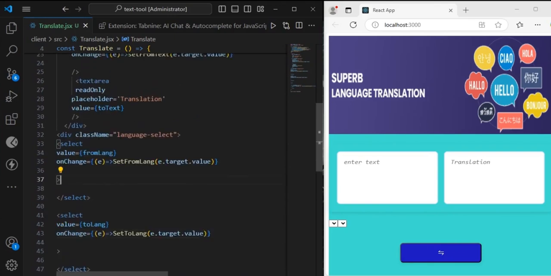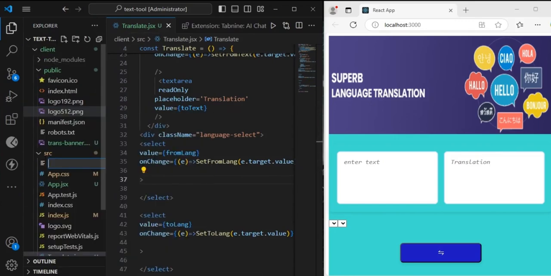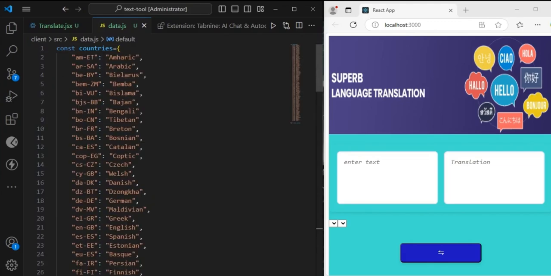Inside these options, we need to populate a country and its code. For that purpose, I'll come inside our main project, inside the source folder, and create a new file. I'll name it data.js. Inside data.js, we'll create an object of countries. Inside this object, we'll populate a country's name and its code. We need to use these values inside our translate.jsx.